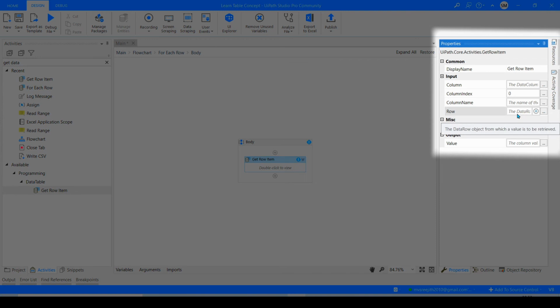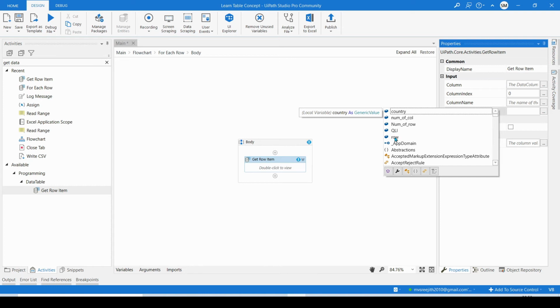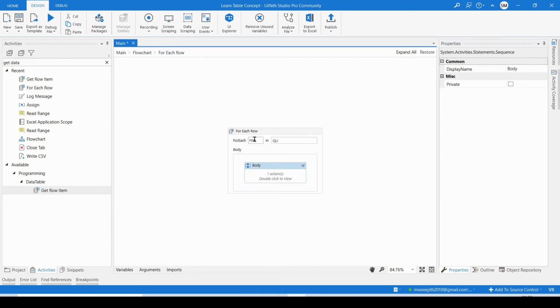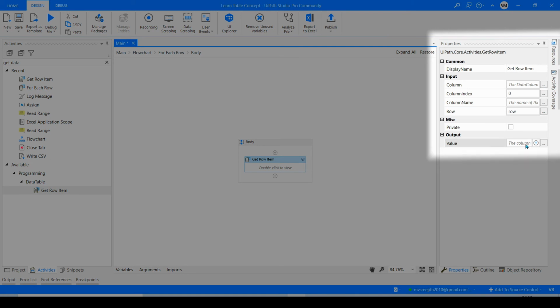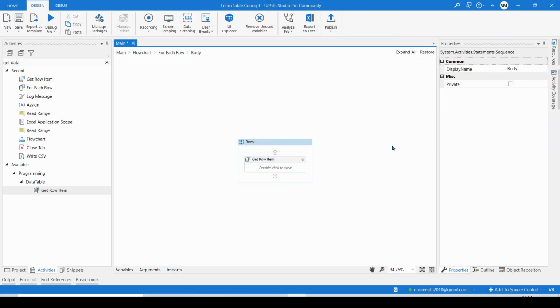And under the row, you have to specify the data row value. So you can just specify the row here. This is the row which we actually declared here. So we need to specify the same row, and then finally we have the output. Here you can create a variable and store this value. You can give any meaningful name. So I'm just giving check var. Just click enter, and that creates a variable.